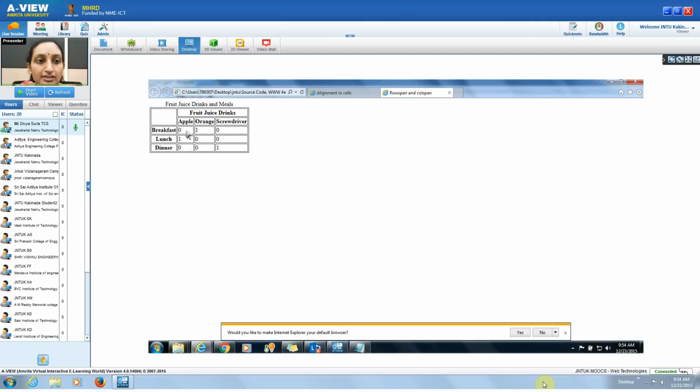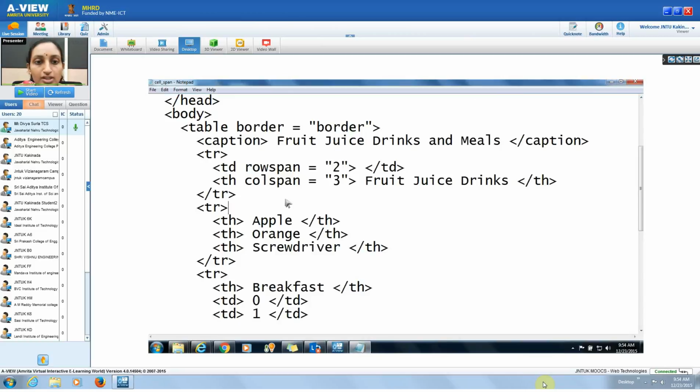Here you have combined 3 columns. Apple, orange and screwdriver are the 3 columns. So in the first row, what happened? You have combined these 3 columns. So here you can see the colspan as 3. Okay.